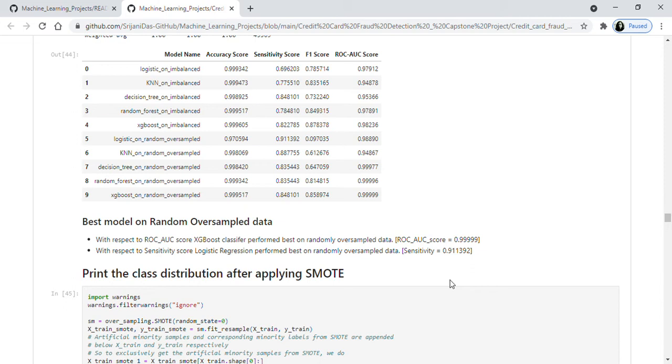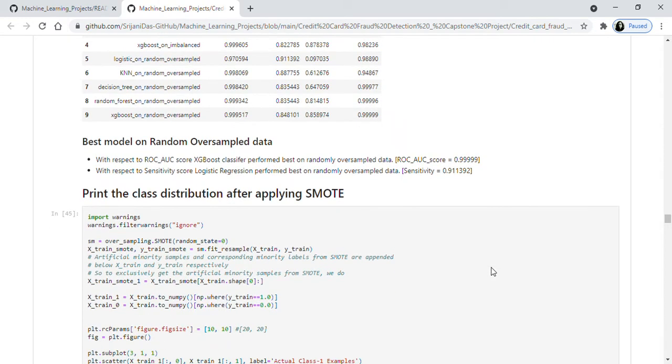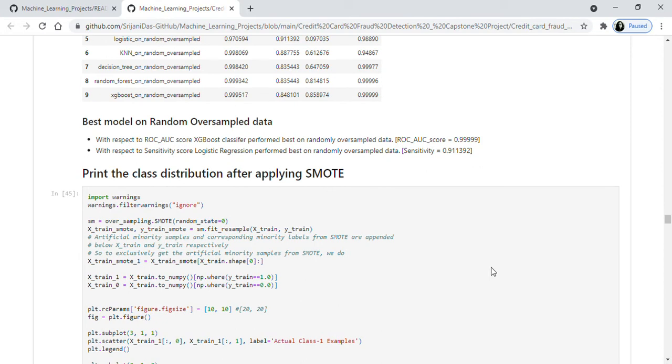So best model on random oversampled data. With respect to ROC-AUC score, we could see that XGBoost classifier performed best, which is, you can see, 0.99999. Basically, it's just 1. And with respect to the sensitivity score, logistic regression model performed best on random oversampled data, where you can see that the sensitivity score is best for this. But right now we'll not decide the best model, we'll try a few more options. Next, we are moving on to another method of handling data imbalance, which is SMOTE.